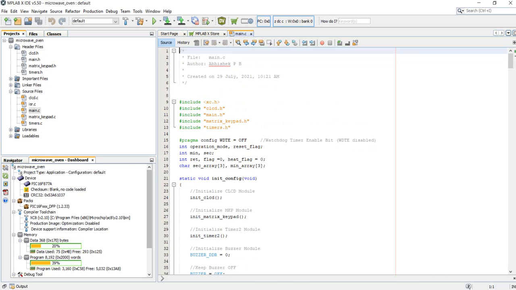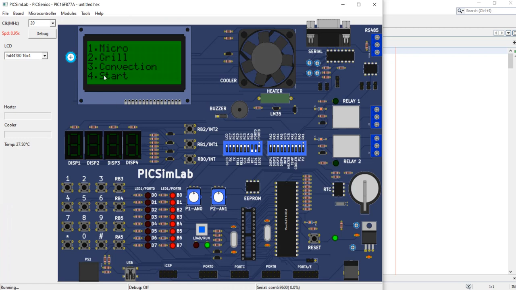And next I'm going to show the PIC lab simulation. If we start the simulation, the power on screen is displayed and the cooking modes are displayed. First I'm going to select the micro mode. Here you see the power is displayed, the operating voltage is displayed, and we have to select the time. In the matrix keypad I'm going to give the time as 50 seconds and 1 minute. Okay, I'm going to start the process.